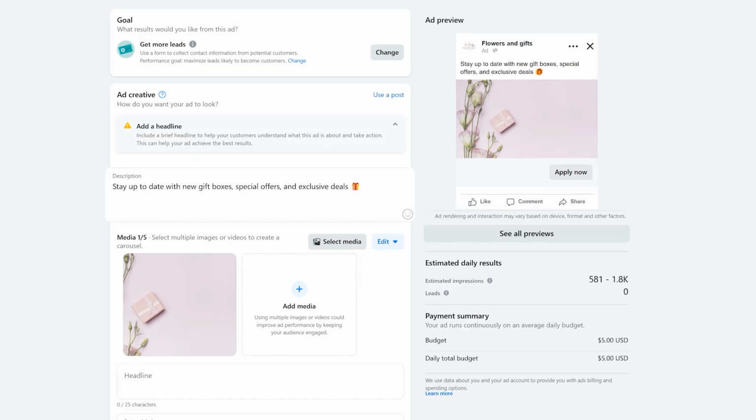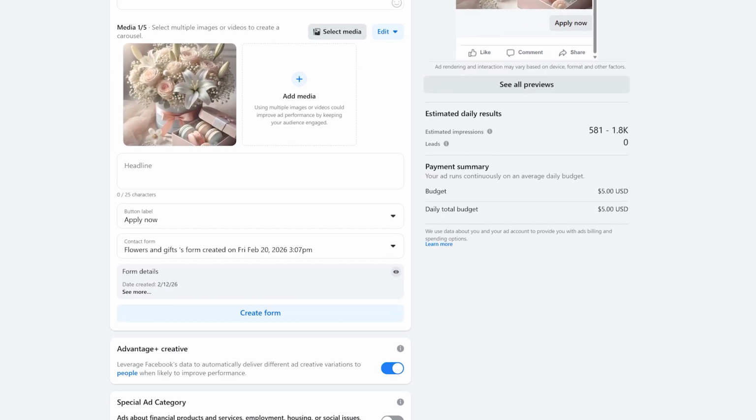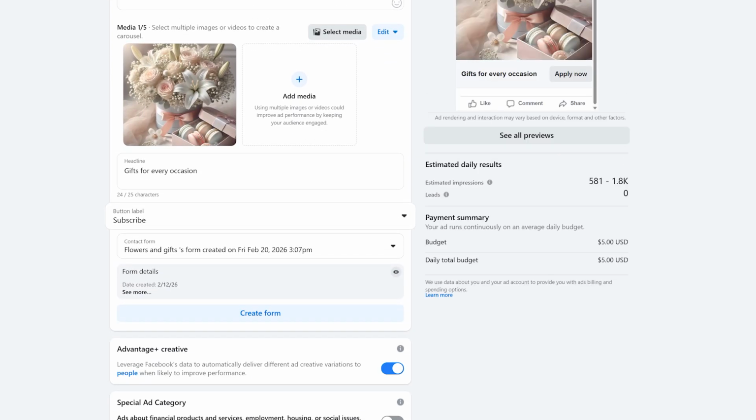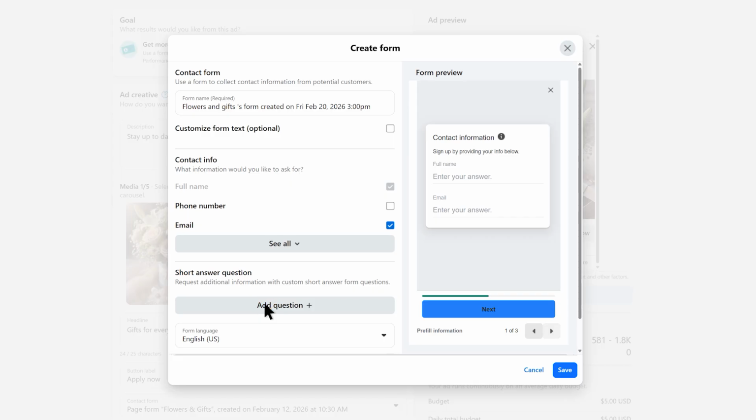First, enter the ad text, then choose a media file. Now set the headline and choose the button label. This is where you create a form to collect customer information.